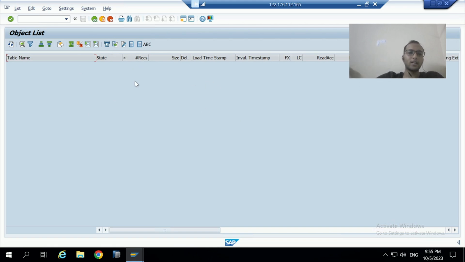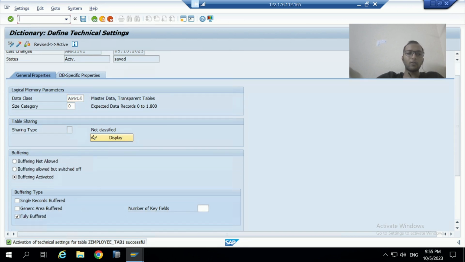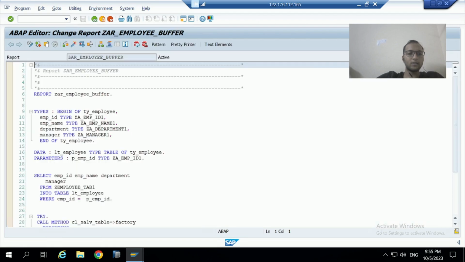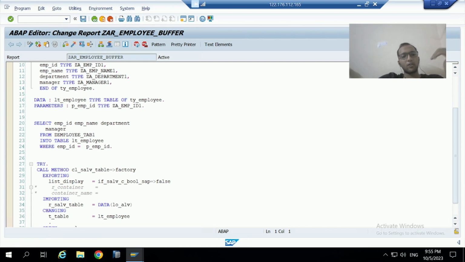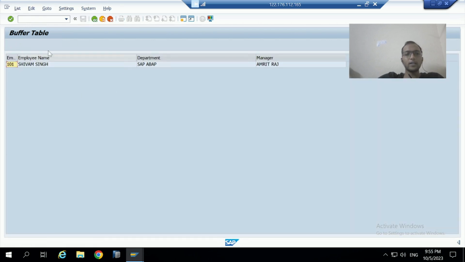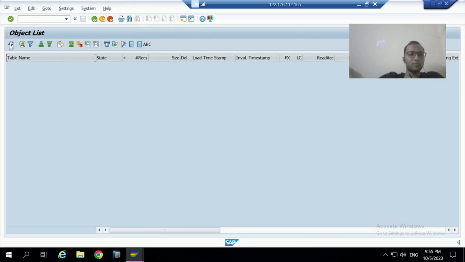So what does it mean? It simply means that you have selected here buffering activated. Now what I will do, I will go for my SE38 program and I will execute this select query. This select query has been written so that we can fetch a single record based on the employee ID. Now I will click on the execute button and give the value of my employee ID here and click on the execute button. So you can see I am fetching a single record here. Now go for this buffers object list and click on refresh. We can see one record is coming.